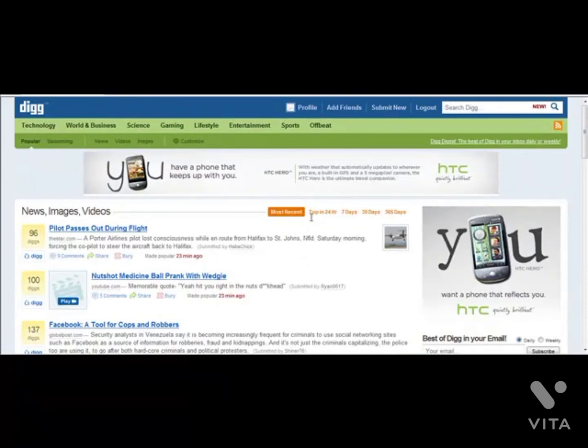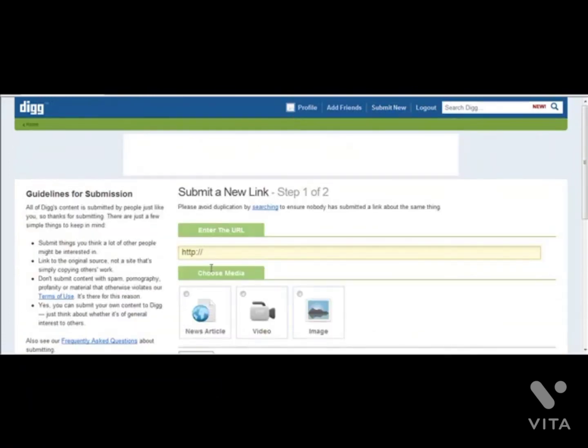Now what you're going to do is go up to the top and click on Submit New. Once you do that, it's going to say enter the URL, so you want to grab the link to your site that you're promoting.